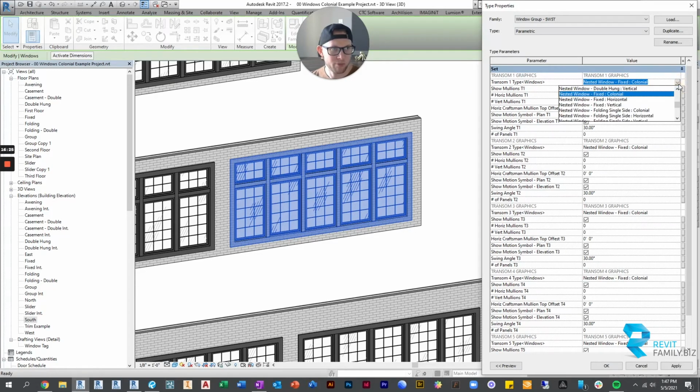And what it means is you can pick the window type that goes in here. So right now we have a fixed window, but you could easily change it to, say, an awning window, and then you can pick if it has colonial mullions, horizontal or vertical mullions. And if you don't want any mullions, you can just click off show mullions, and that would hide the mullions. Right? So I think it's self-explanatory. We're not going to go through all of these parameters because we've already done it for the single windows. Just know that you can control each one of these 10 windows separately by going into these type parameters.